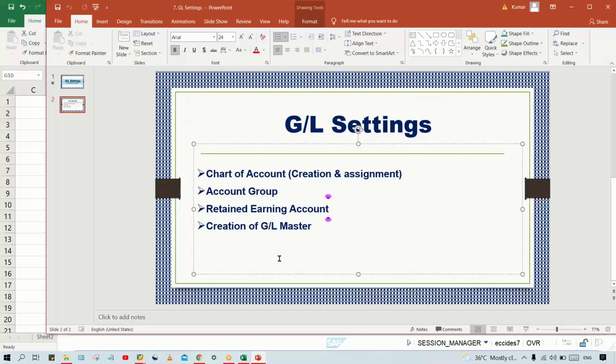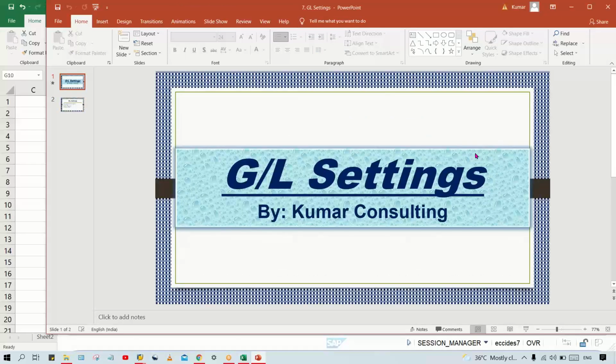Now then, creation of GL master. GL master is nothing but a GL account. How to create this GL account, guys, I'll cover in the next session.